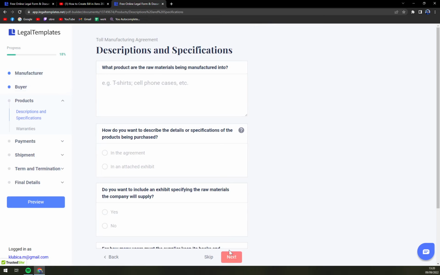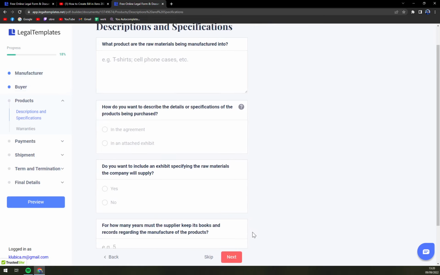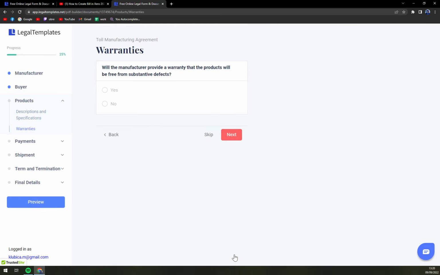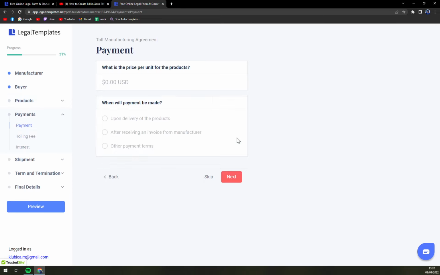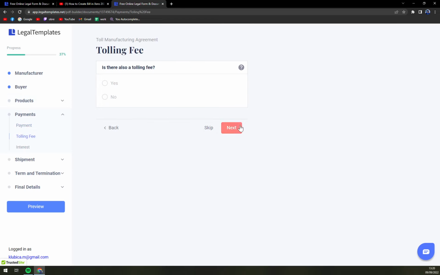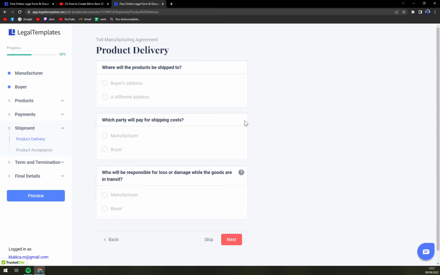Who's a buyer? Description and specifications of a product and the raw material. Who will supply it, and many more. Warranties, payment options. If there are some tolling fees, add them up, don't worry. If there's interest, state it.